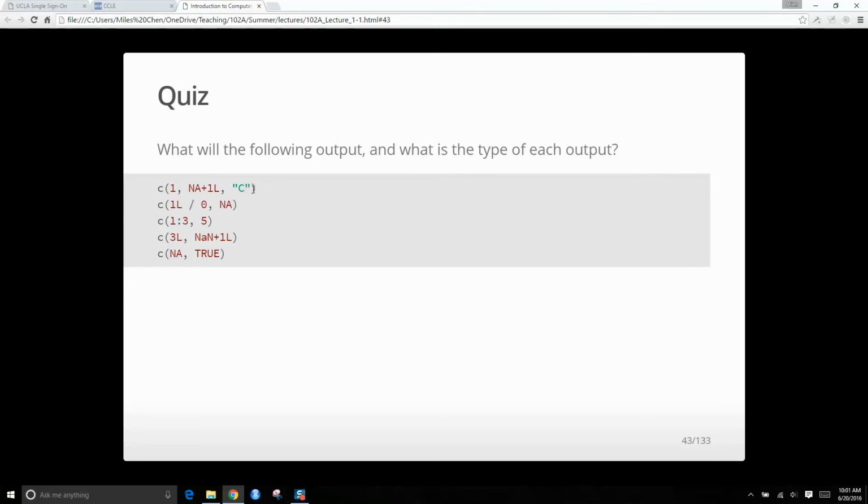What is this going to give us? Type character, and it's going to be 1, NA, and C, right? And 1 will be coerced into character. Okay? I'll let you guys look at this on your own time.